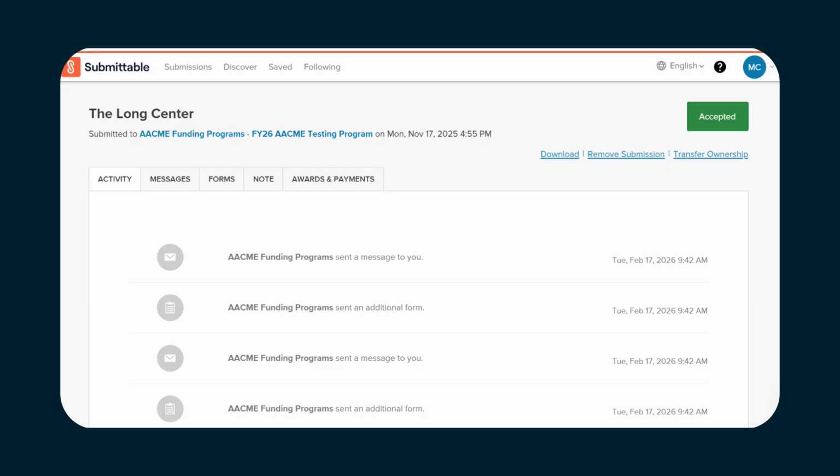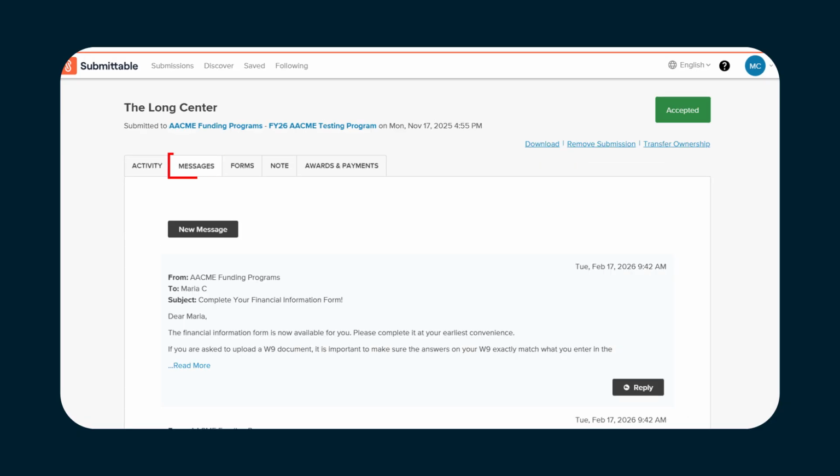Here you will see 5 tabs. The Activity tab lists all administrative actions taken by you, Create Austin, and AACME staff overseeing your award. The Messages tab is where you communicate with grant staff. Here you can see all previous communications with Long Center or AACME staff.